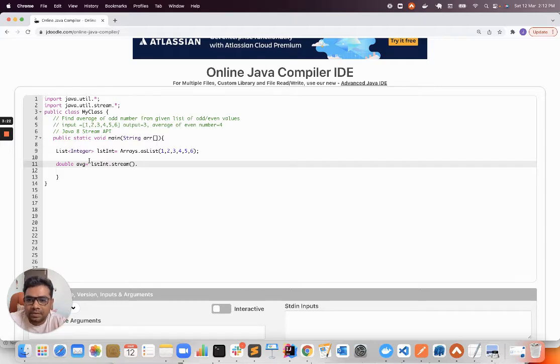So there are three steps involved. I'll do the filter first. What do we want to filter? To find the average of odd numbers. An odd number is any number which, when divided by 2, leaves a remainder of 1, and that is called an odd number. Then I will collect it.